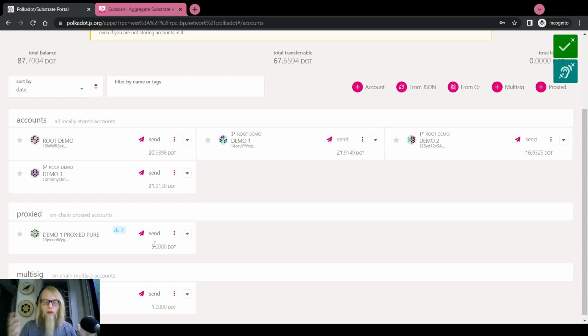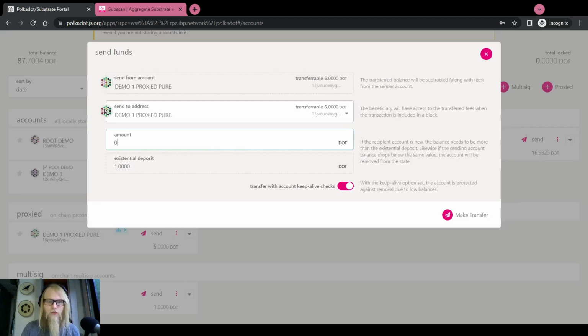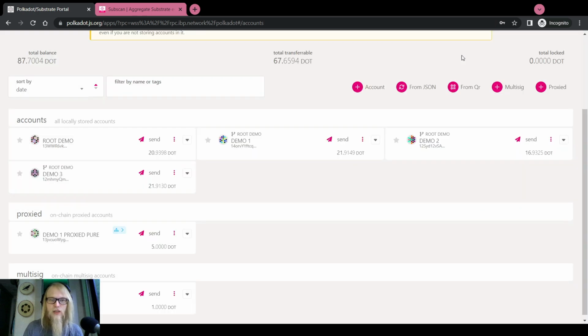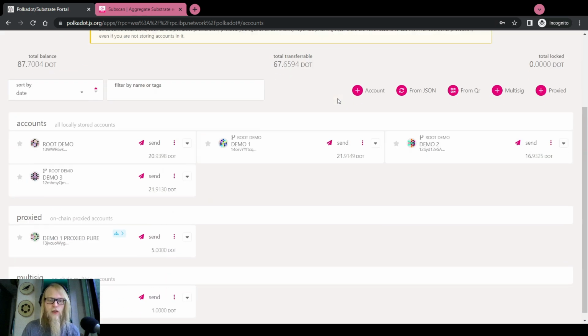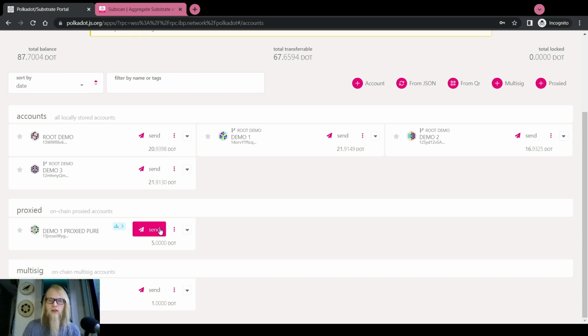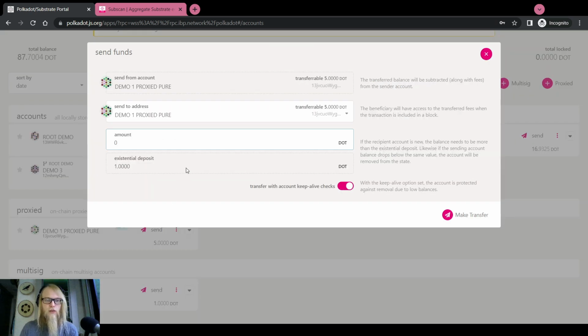It's like, I want that DOT back. I want to get that DOT back into Demo 2. That was a mistake. Oh no. Well, I can't send it using just this account because it has no key. I can't sign a transaction. So you need to submit a proxy call.